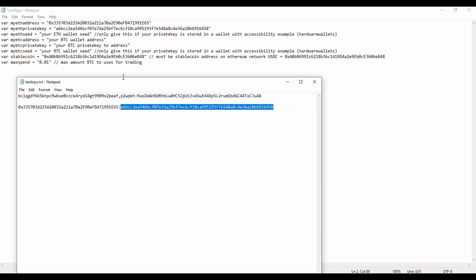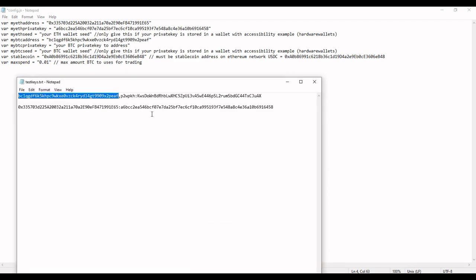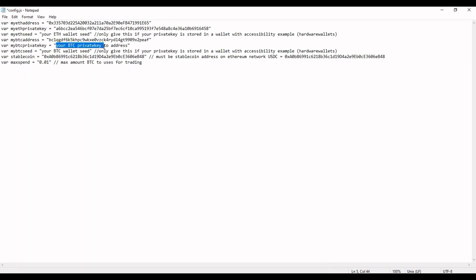And then my Bitcoin address. So let's put in my Bitcoin address, and that will go in right here. And that will go right in here for my Bitcoin private key. And okay, you can also put your Bitcoin wallet seed in here if you have a hardware wallet, but I'm not doing that.